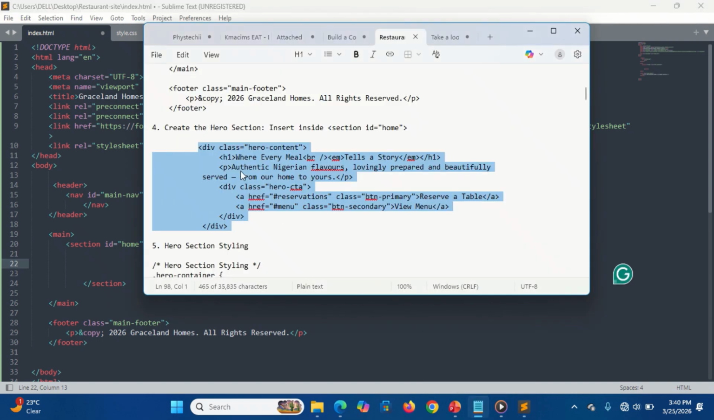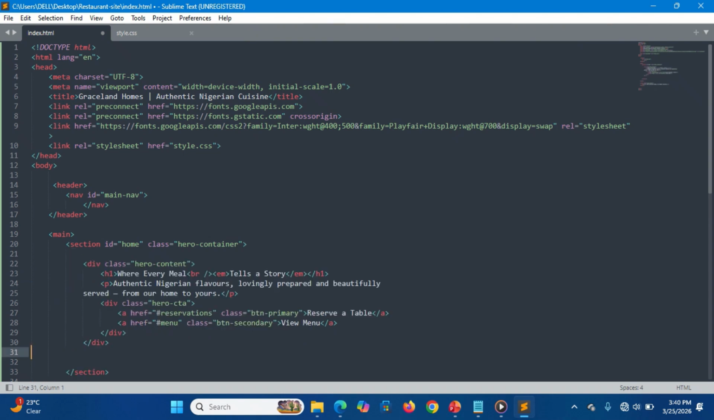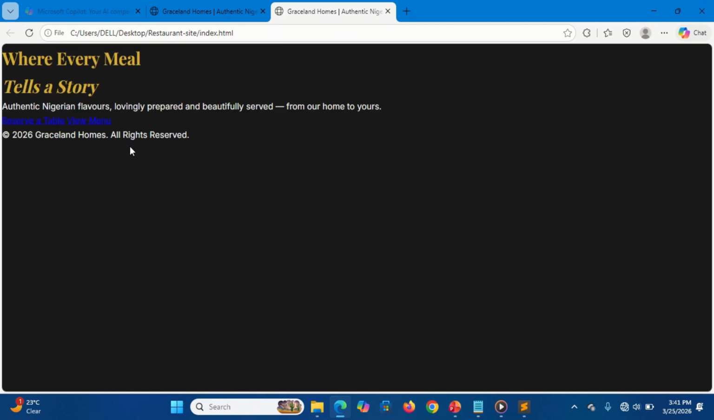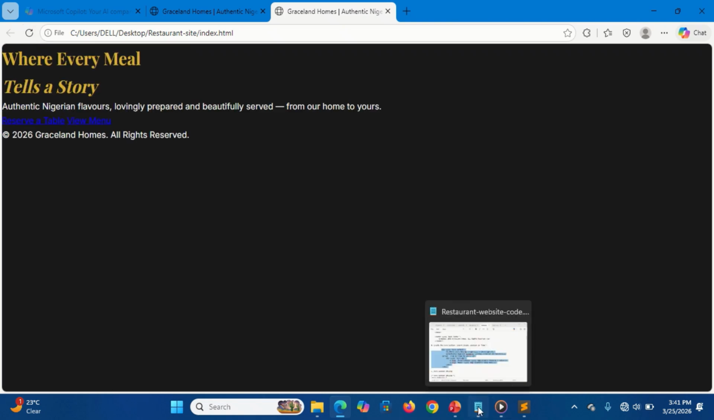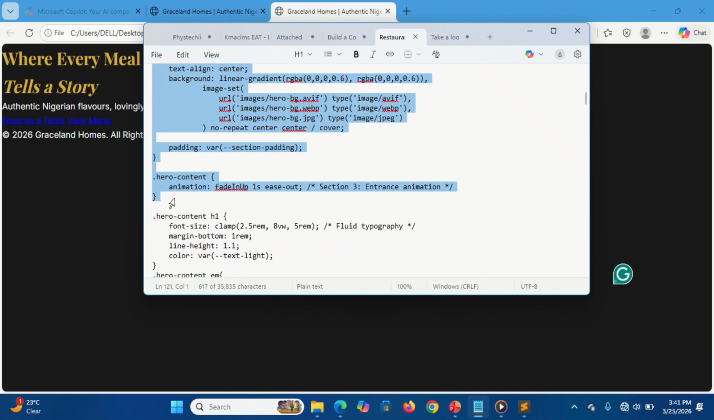A. Immersive visuals, a high-quality background image that covers the entire screen using object-fit cover. B. Direct interaction using call-to-action buttons, a prominent Reserve a Table button that smoothly scrolls the user down to the reservation form. C. Polished entrance effect, a subtle CSS animation that fades and slides the text upward when the page loads.